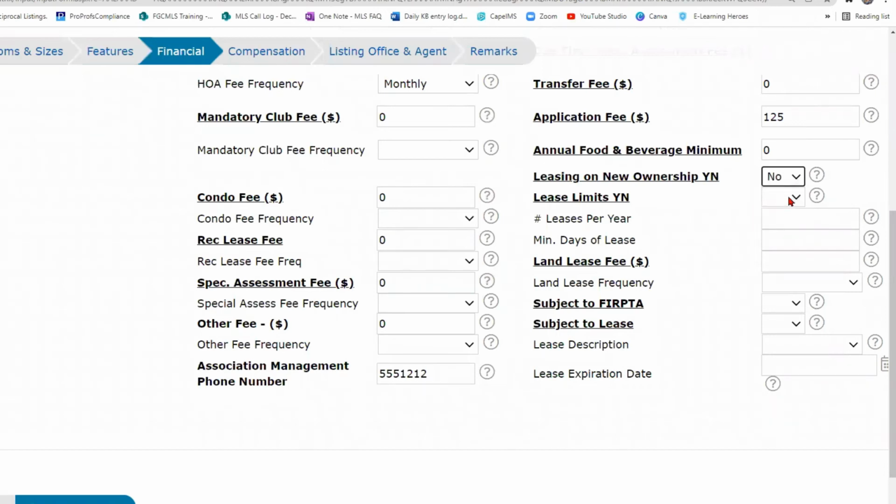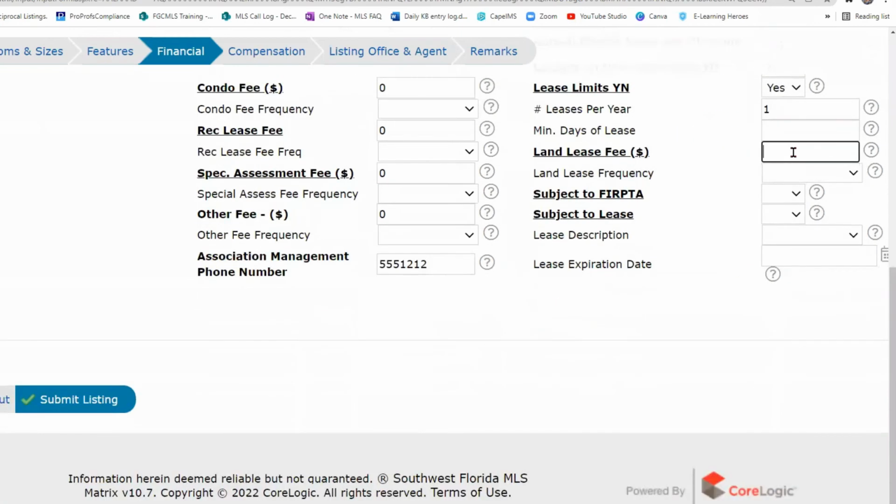Leasing on new ownership, the property currently being leased, yes or no. If the property can be leased, yes or no. Some developments have restrictions on how often a property can be leased. So maybe they can be leased twice a year, so it would be a 6-month lease, or maybe they only allow annual leases or minimum days. So you'll be in other areas where you can have the weekly rental. That would apply. Land lease fee, how often it's paid.